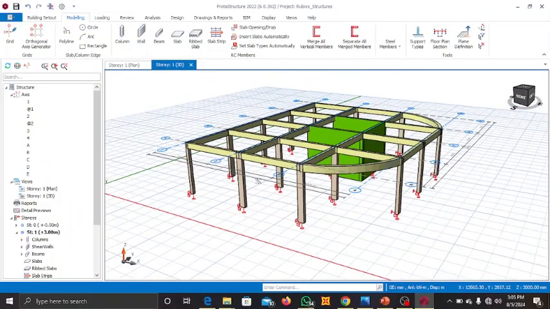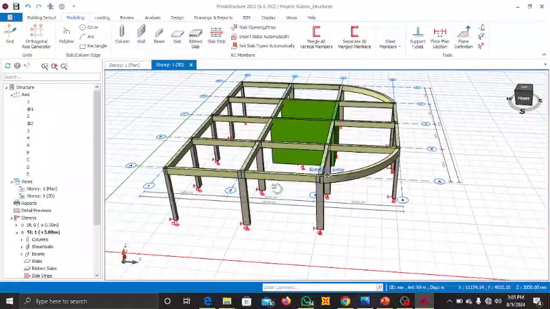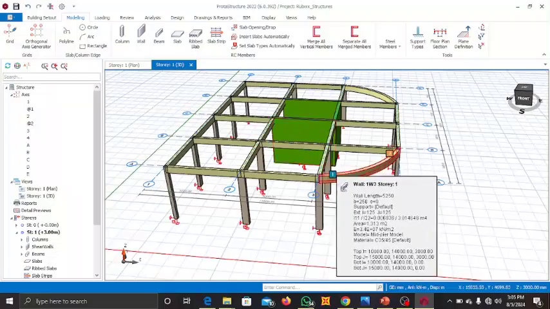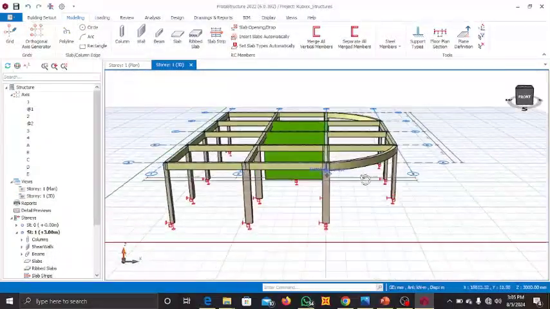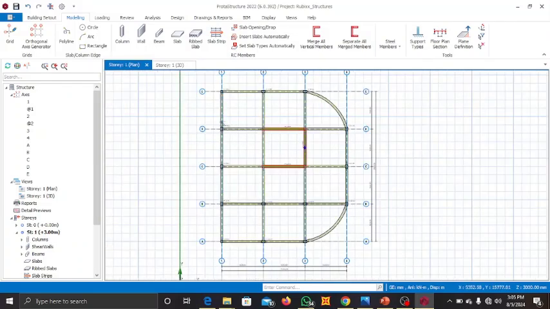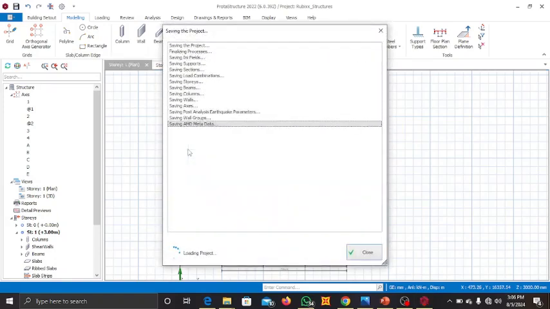Okay, so this is what we have. As usual, you hold your right key to rotate. So this is how the model looks. You have your columns, you have your beam, you have your wall. And come back to your plan view, and you save. You can use Ctrl S to also save your projects.